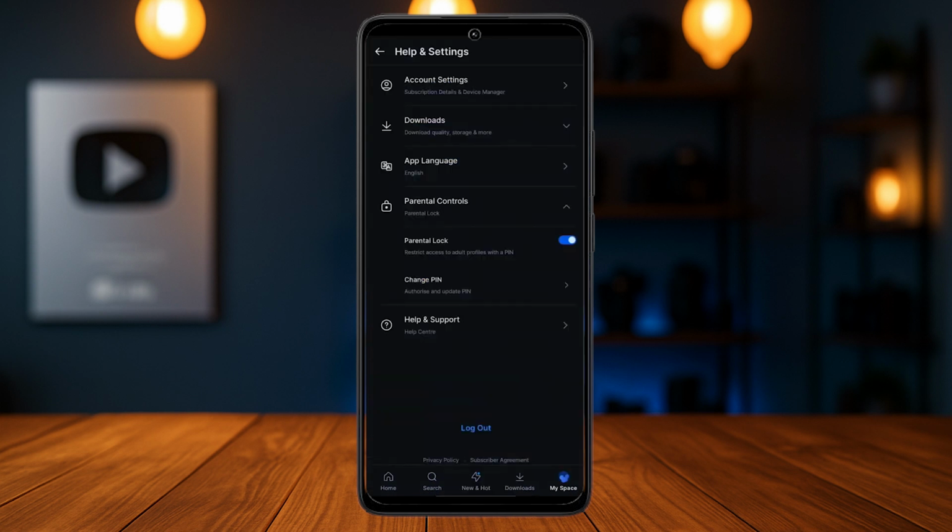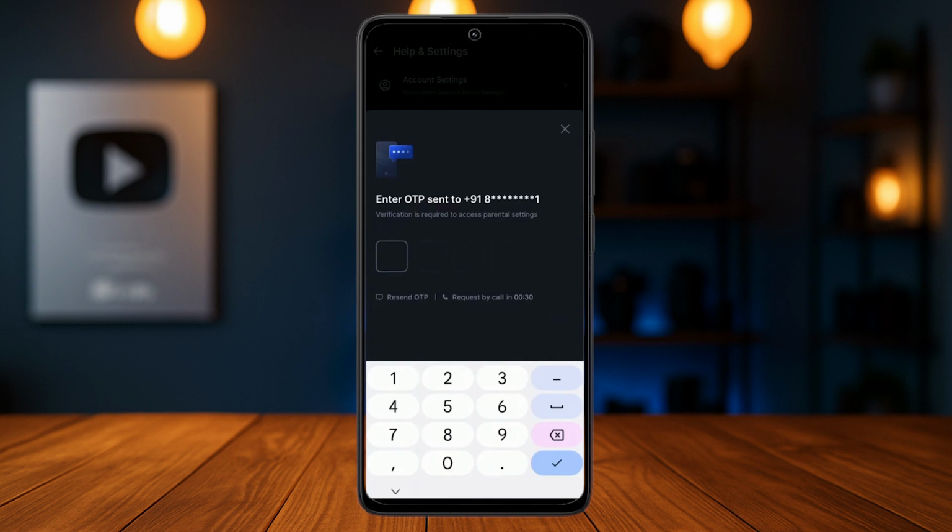Inside of help and settings, in order to change your PIN, inside of parental control, you'll see the parental control lock is enabled and you'll need to tap on the change PIN option. So if you don't see this, make sure you expand it and you just need to tap on change PIN. Once you tap on change PIN, an OTP will be sent to your phone number. You just need to type in the OTP that has been sent.